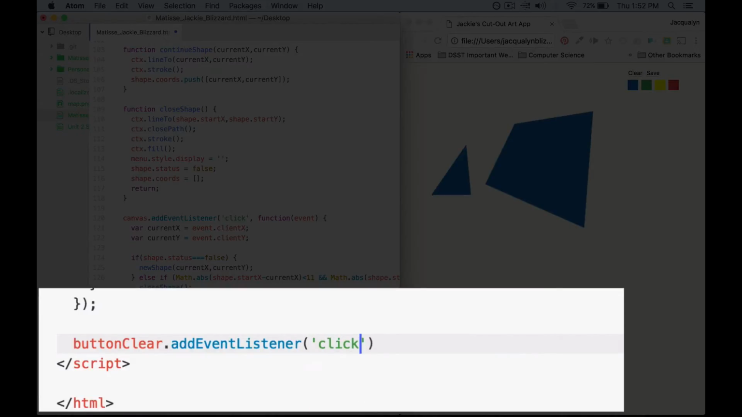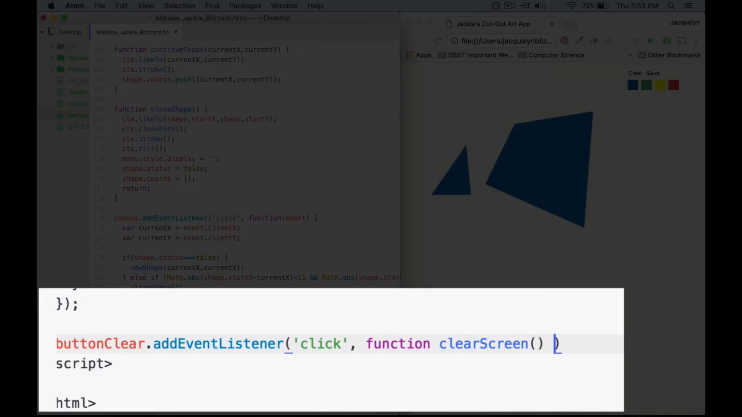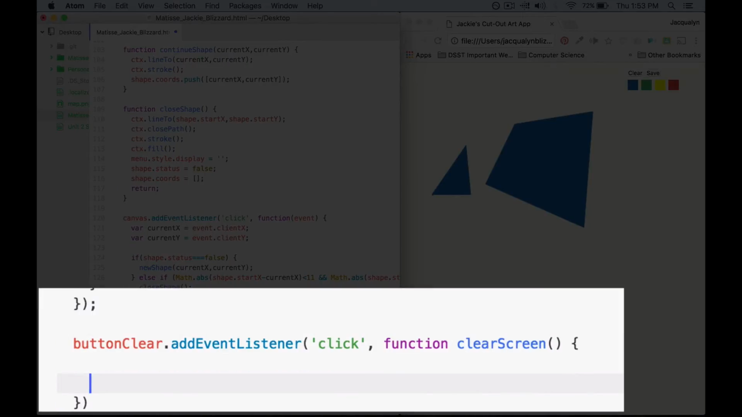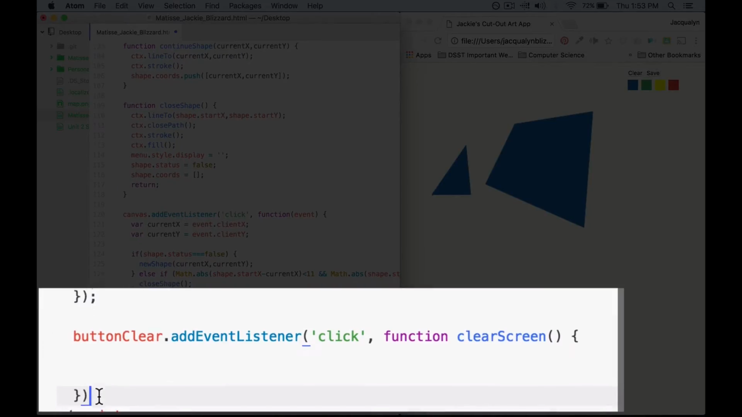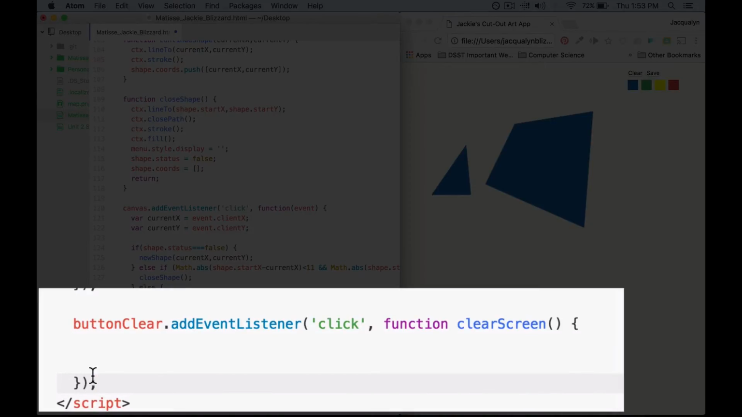We're listening for a click event, and if that click event occurs, we want to call a function. This time we're going to name the function just because it's good practice. We're going to name it function clear screen. We don't need to pass it any parameters, but we will need our curly brackets to define the function inside of. And I'm going to go ahead and add my closing semicolon here that will finish off this event listener.